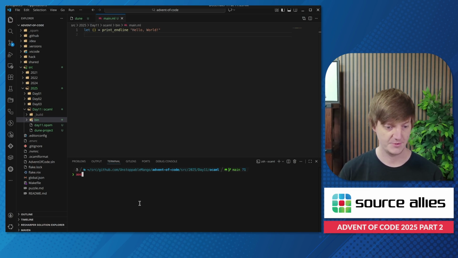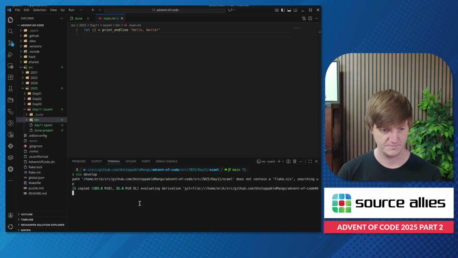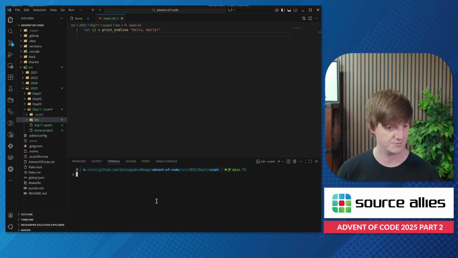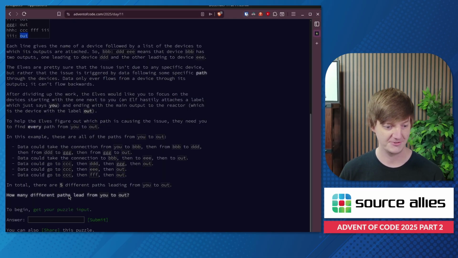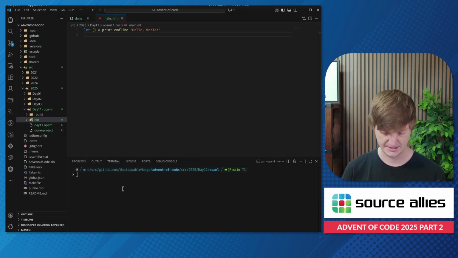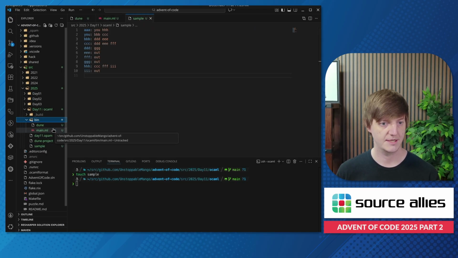Let's download the sample. I'm going to get my little AOC CLI here for downloading the thing, which hopefully Nix will be helping me with soon. All right, and then we can go AOC. Oh, we have to have the session. You know what? Forgot about that. I didn't set that up ahead of time, so we're just going to skip it. We're going to download it manually, or download, air quotes. We're going to copy paste it. So let's go over here and touch sample, and let's just get our sample code in here, and let's get to parsing this.